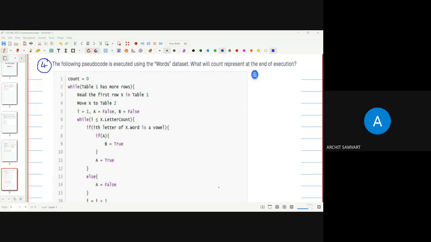Has anyone seen this before? The pseudocode? Yes, sir, I've seen it.